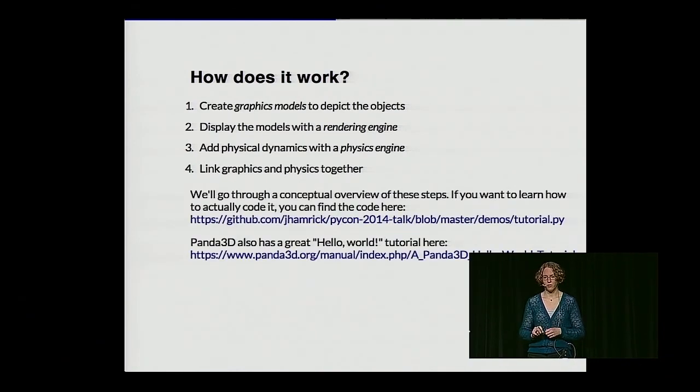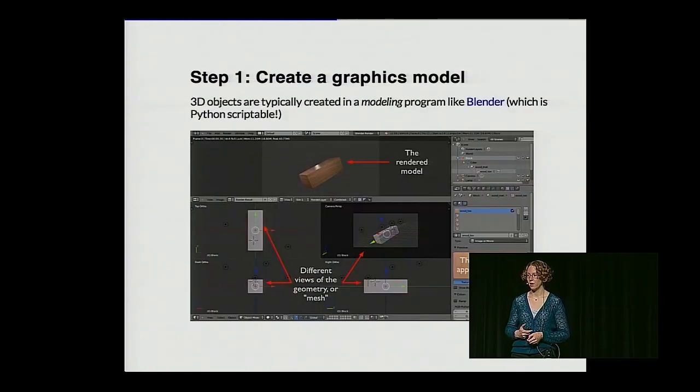I'm not going to go into the specifics of the code here. I'm just going to go over a conceptual overview of these steps. But I have code online for the demo that I'm going to be showing you, in addition to the other demos, and so you can go look at that if you're interested. Also, Panda 3D has a really good Hello World tutorial that's good to get started with. OK. So step 1 is to create a graphics model.